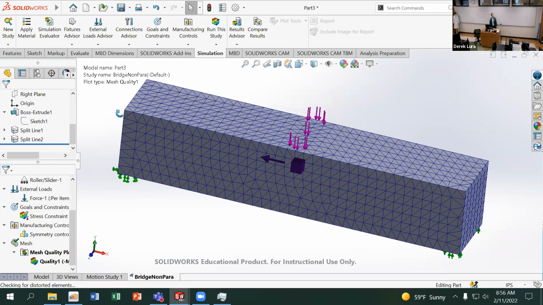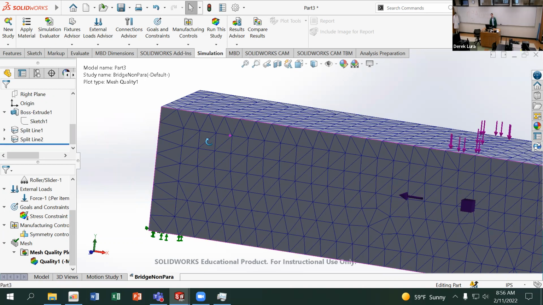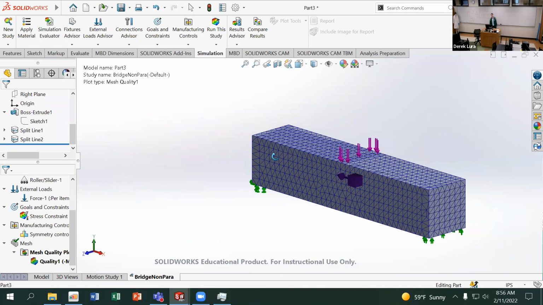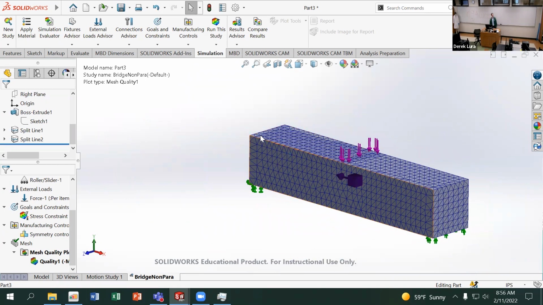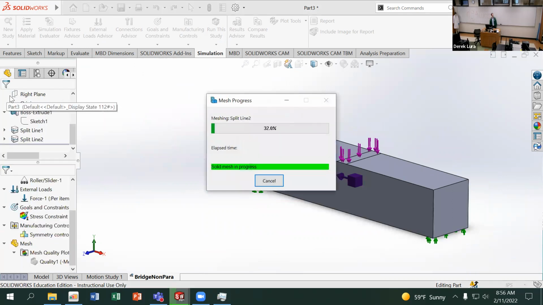I'd like you guys to get meshes that have sizes of, this is 1, 2, 3, 4, 5, 6, 7, 8 elements tall. That's probably okay. Something that is this coarse, or maybe even a little bit coarser. So if I do create mesh again, I can rerun this and slide that a little bit further down and then hit okay again.